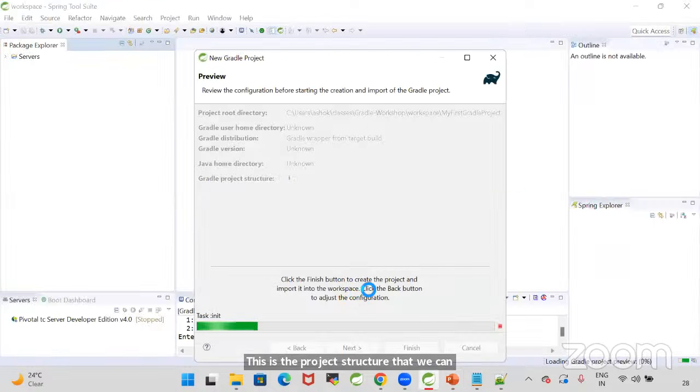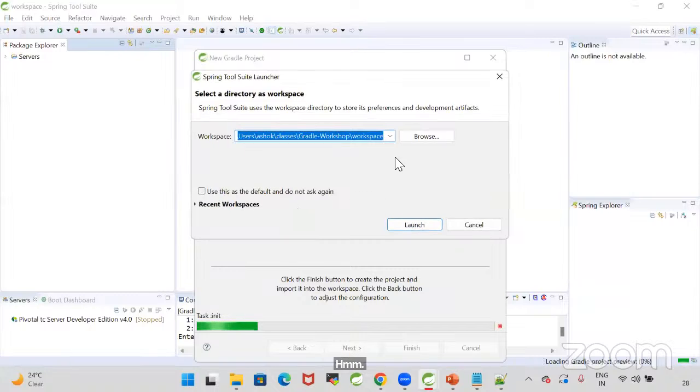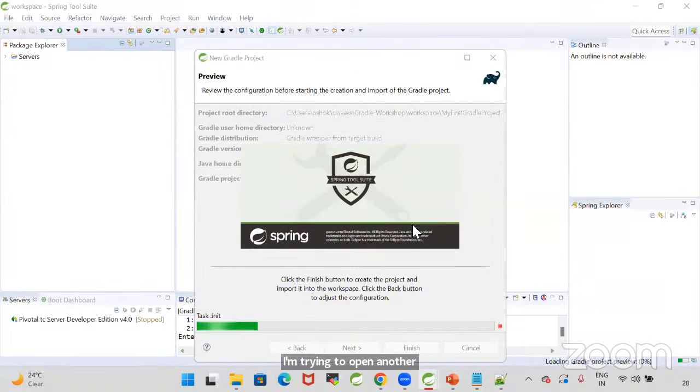Still it is taking time. Maybe because it is the first time I'm creating it, it is taking time to create the Gradle project. Or else let me do one thing. Let me open another workspace. I'm trying to open another workspace. Let me do it there.